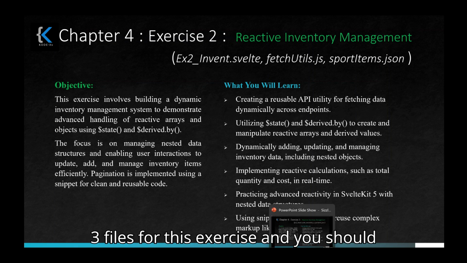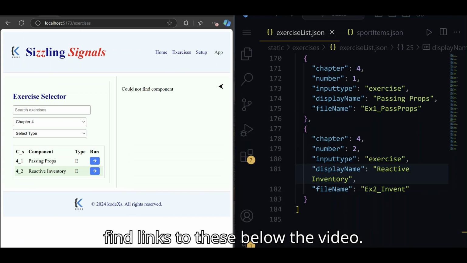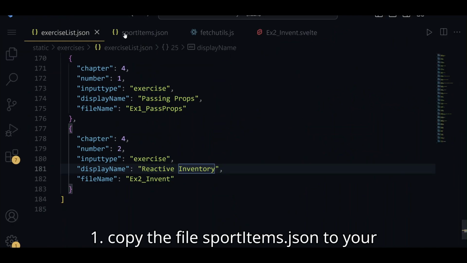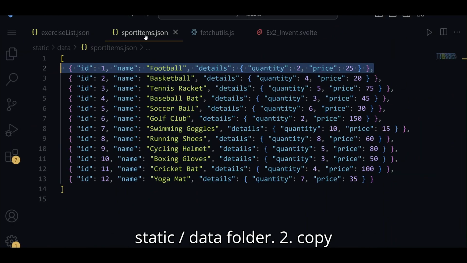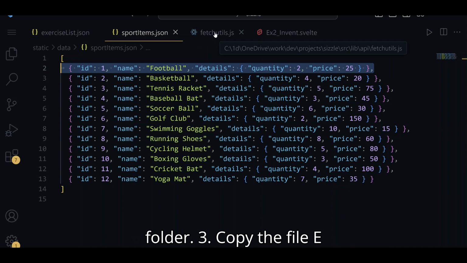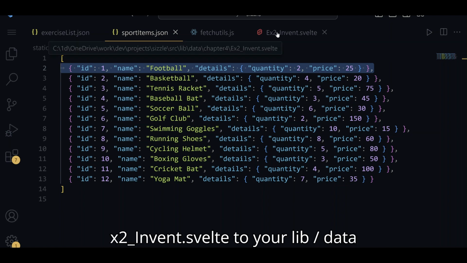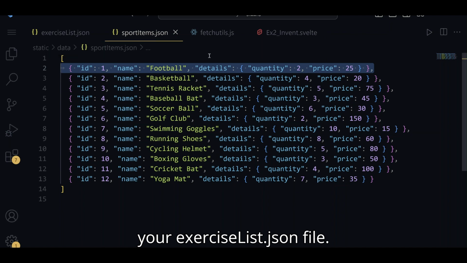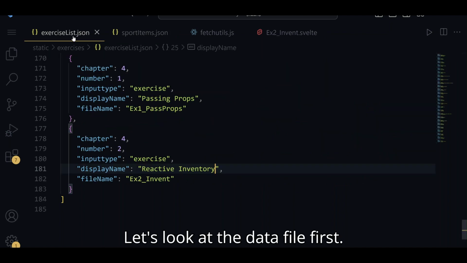Now, you will need 3 files for this exercise, and you should find links to these below the video. 1. Copy the file sportItems.json to your static data folder. 2. Copy the file fetchutils.js to your lib API folder. 3. Copy the file x2_invent.svelte to your lib data chapter 4 folder and add x2_invent to your exercise list.json file. Let's look at the data file first.